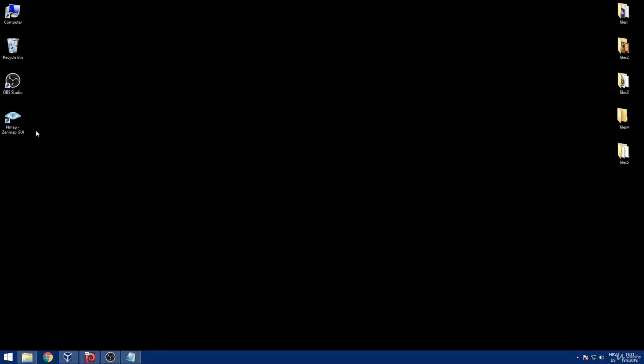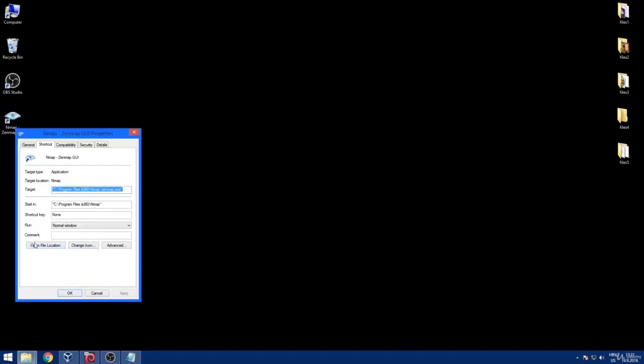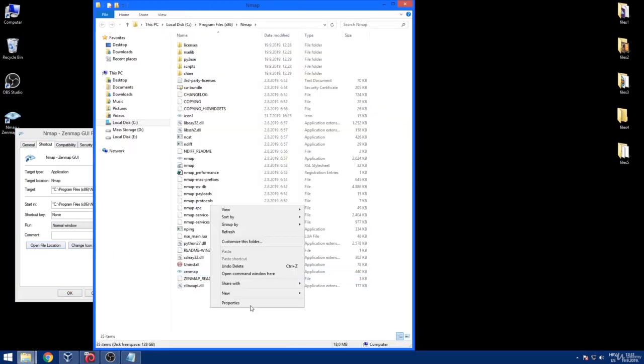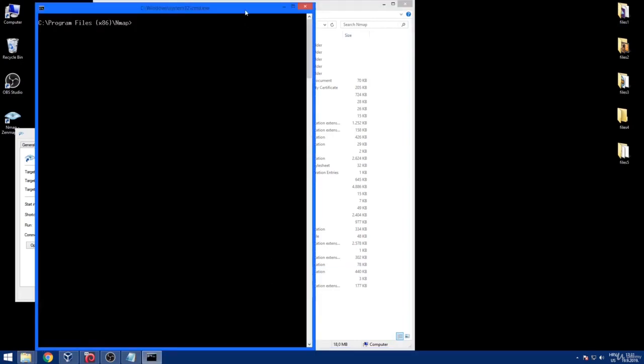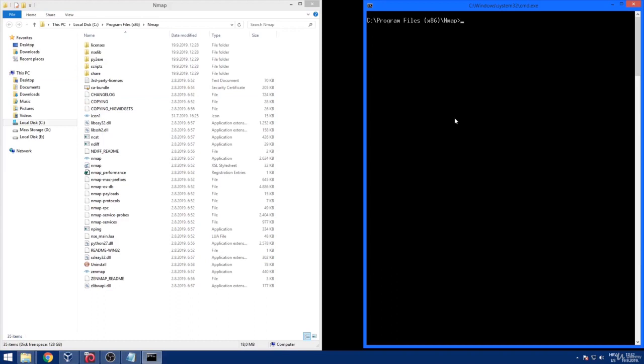Navigate to the ZenMap icon, do the right click, click on Properties, and then click on Open File Location. This way we opened the installation directory of Nmap ZenMap package. When you are inside a folder, hold Shift and then do the right click, and then open command window here. In the open terminal window, just type in nmap.exe.